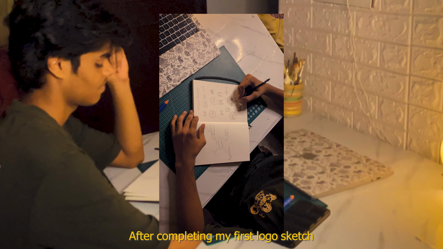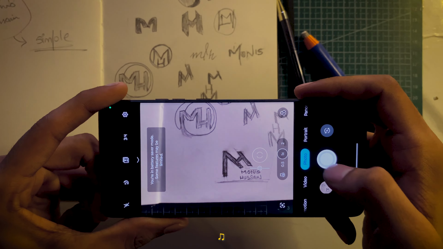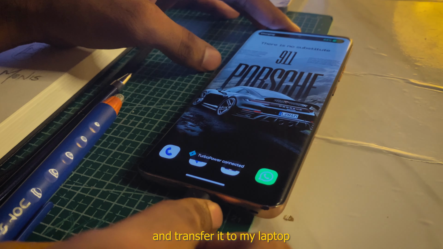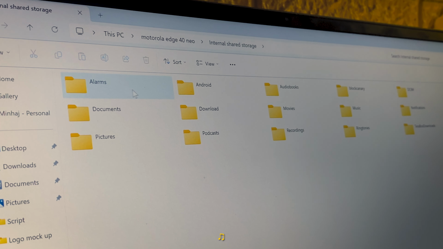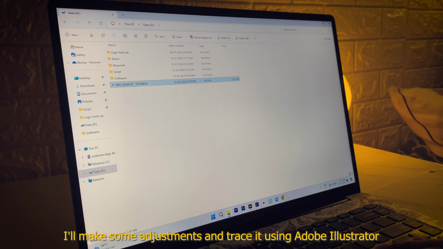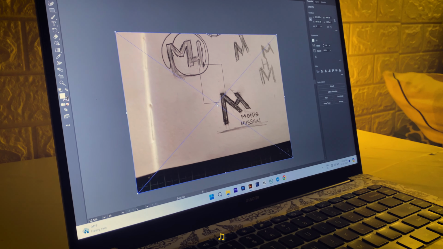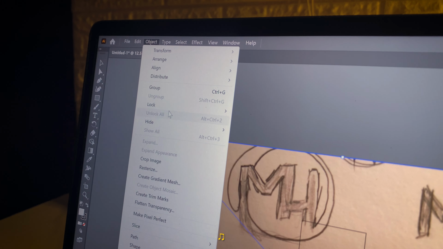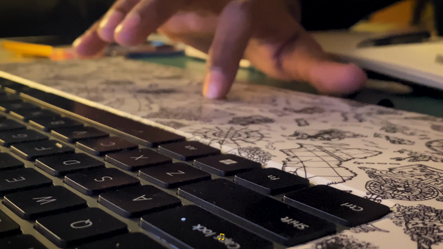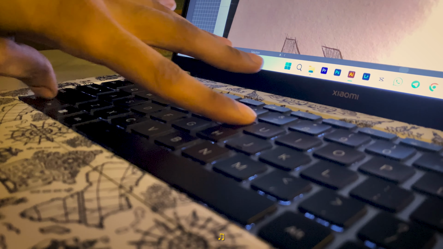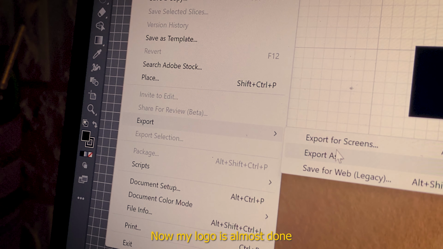After completing my first logo sketch, let's take a picture of it and transfer it to my laptop to create the illustration. Now, I'll make some adjustments and trace it using Adobe Illustrator. Now, my logo is almost done.